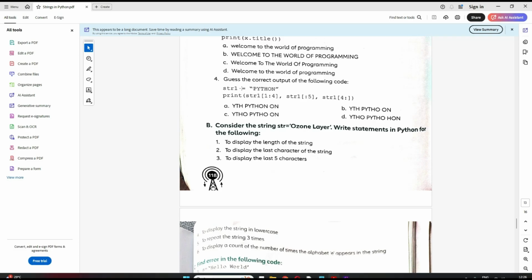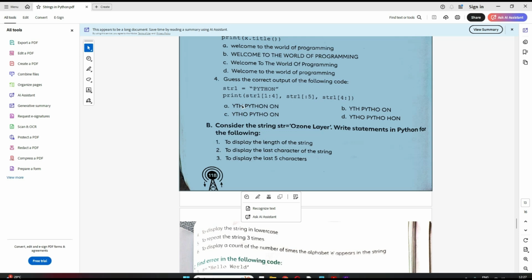Now come to the fourth one. In the fourth one, this is your string value, right? Now they want you to print str1[1:4]. 1 to 4 means, just think about the range. It starts from index 1 and goes to index 3, remember always minus 1. So this is the 0 index, then this is 1, then 2. So starting from 1, it will go till 3. So 1, 2, 3. So YTH. So this statement will give you YTH. So that means either this or this, A or B, right?